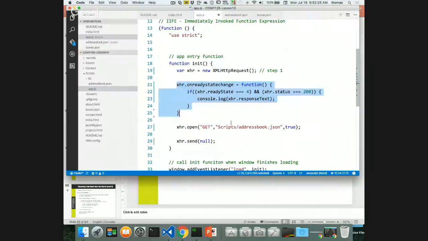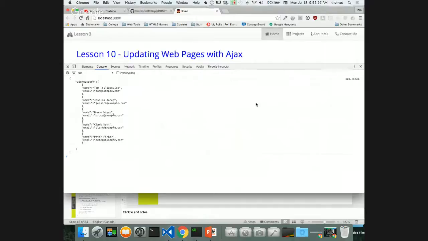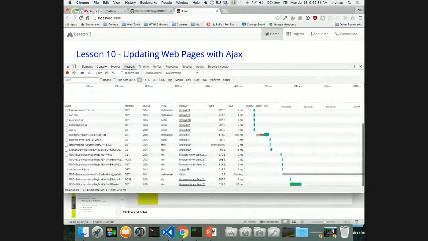Okay, let's see if that works. So we're going to go back to this, and we can see that we got the object. Make sense? By the way, before I break, let's take a look at this. Here's my network, right? And you can see this is very interesting, what you can see on the network side of things. And this is right inside my browser. So we're going to open this up so you can see it more. All right, let's take a look at this.